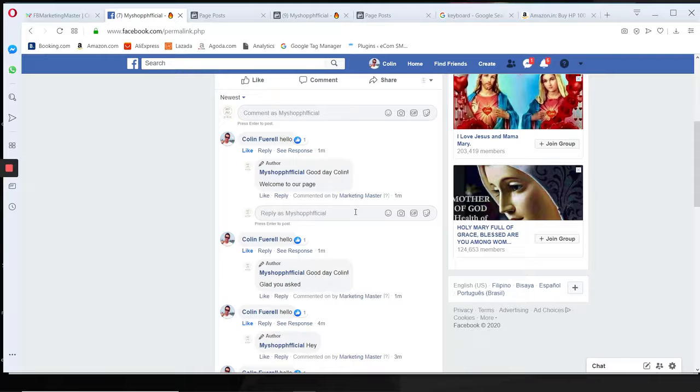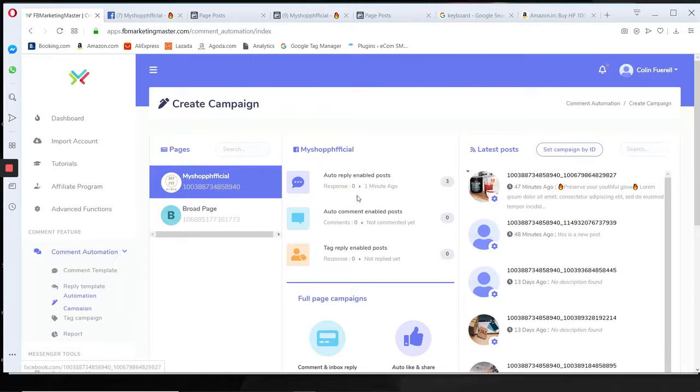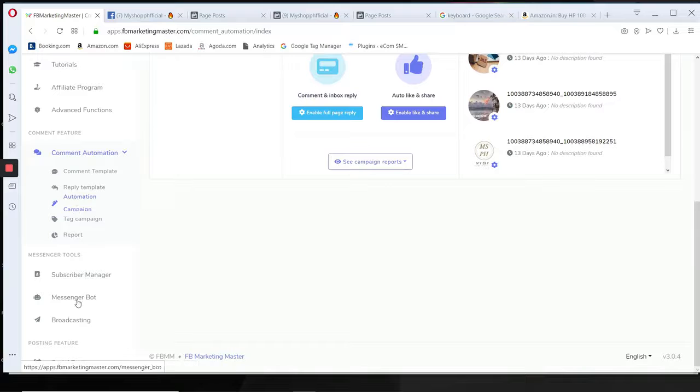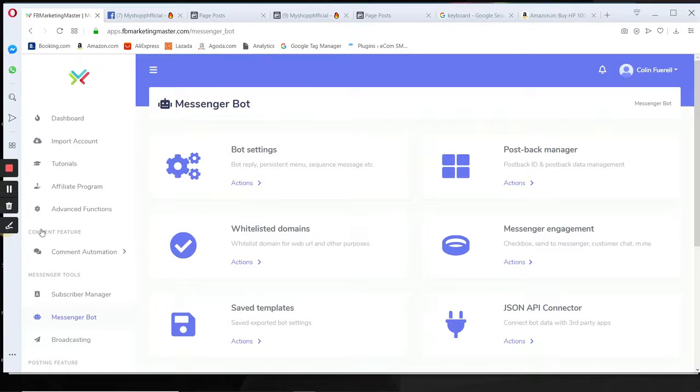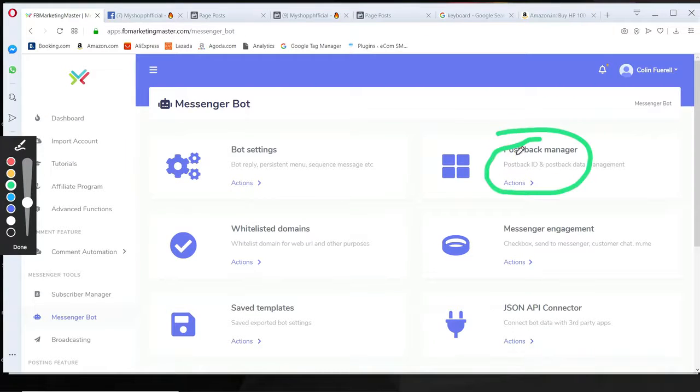And by the way, Spintax also works on private reply. To test that out, let's go back to our private reply template. So again, how do we edit our private reply template? First, go to Messenger bot. Okay, this is how you edit. Go to Messenger bot, and then go back to the postback ID. So I just want to remind you that the postback ID is just the same as your private reply template. Again, the postback ID is just the same as your private reply template.